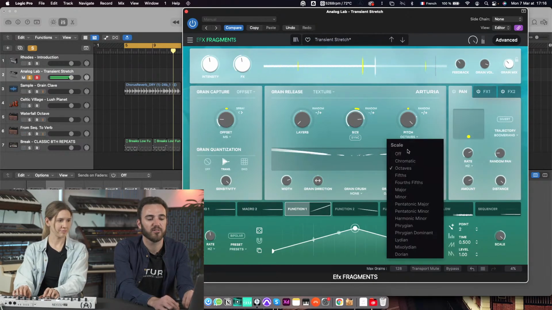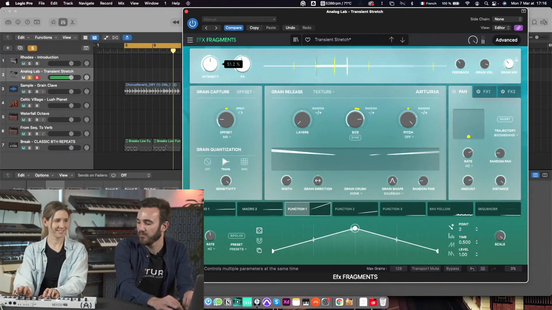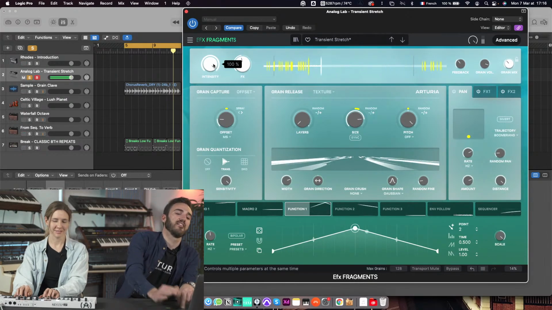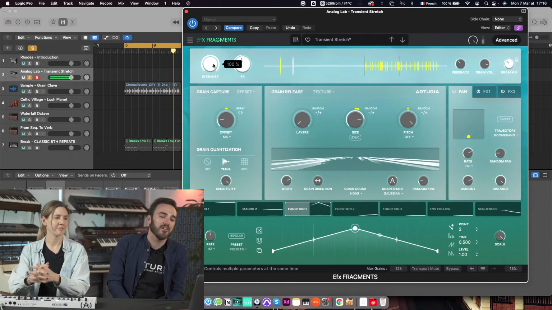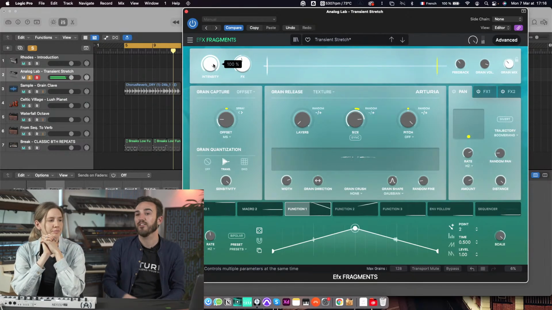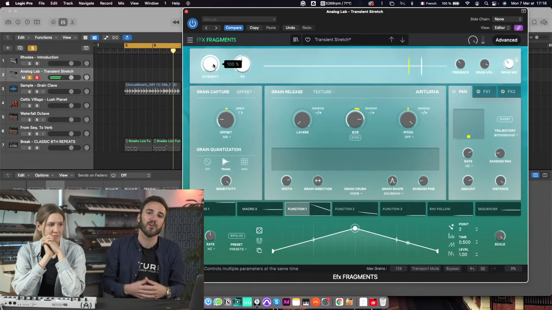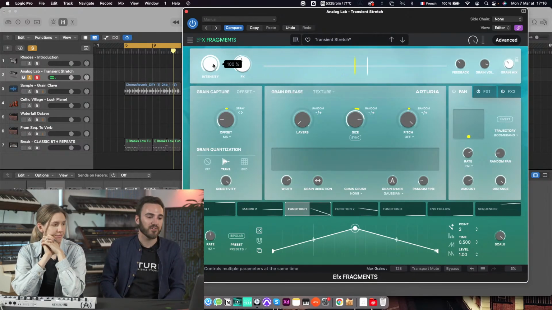But yeah, let's go back to the chaotic one. So that's the thing with granular synthesis. It can be either very dramatic or very musical in some ways. Very tamed as well, of course.